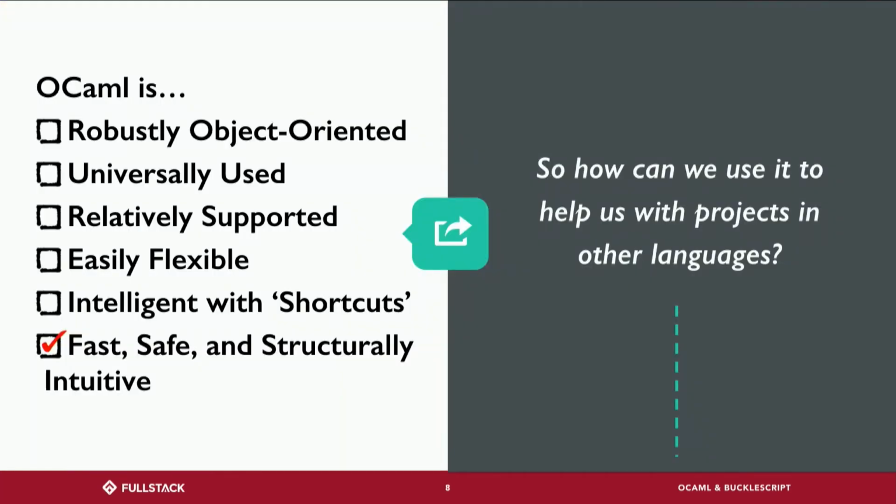So there's a lot of things that it's not. It's not a robust system. It doesn't have that classic object-oriented approach that something like C has. It's not universally known. I'm sure almost none of you knew what it was. It's not supported very heavily, so we see things like Python and JavaScript have a lot of packages and a lot of updates to them. OCaml doesn't have that base behind it.